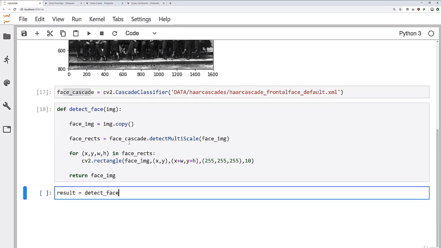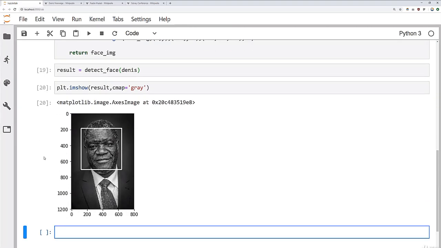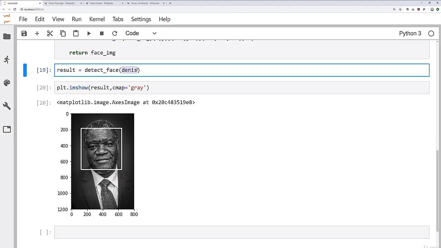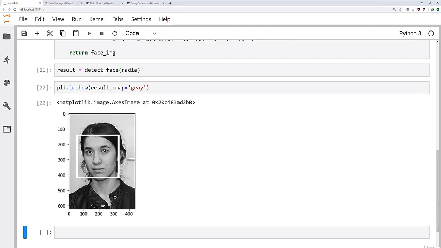So let's run detect face on Dennis, and then plt.imshow the result with a gray mapping. And here we were able to successfully detect his face. So let's run this again, but now we'll run it with Nadia. Run that, and then we get to see Nadia's face.